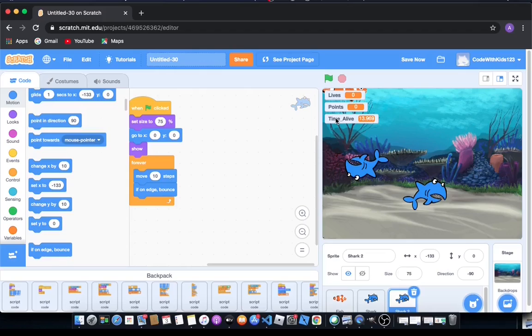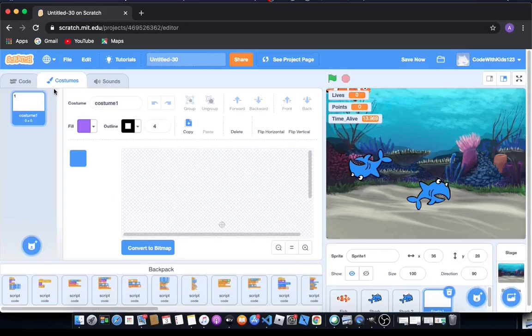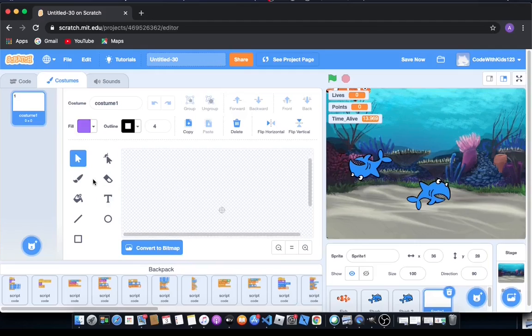But now we want to make something for the fish to eat actually. And then we're gonna make some seaweed. So it's not in the sprite library, unfortunately, so we have to draw it again. So let's paint the sprite. And I think I'm gonna fast forward this part.